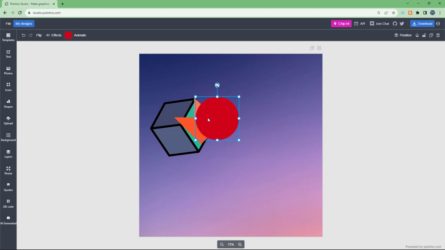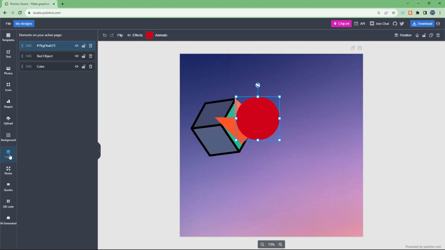You can also go over here on the left hand side, go onto layers, and then arrange the layers from over here. So you can click and drag the red object over here down, and that is what you have, as you can see.